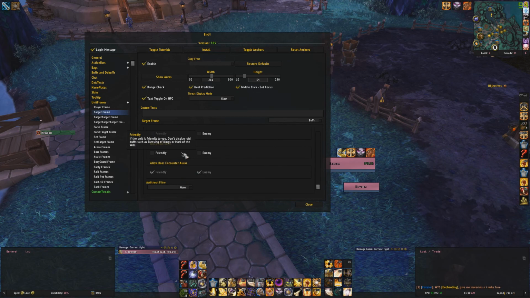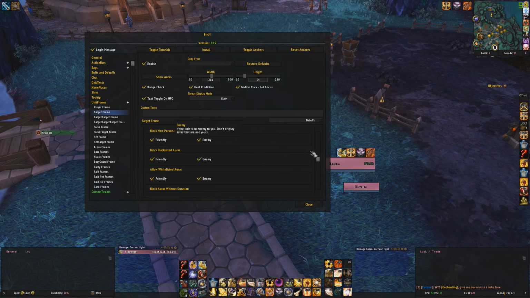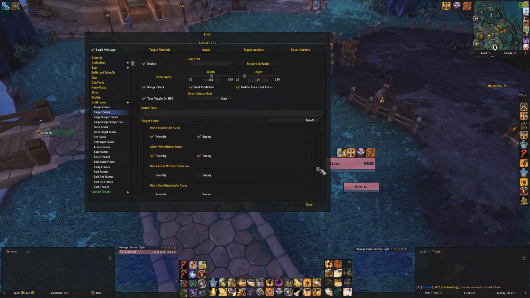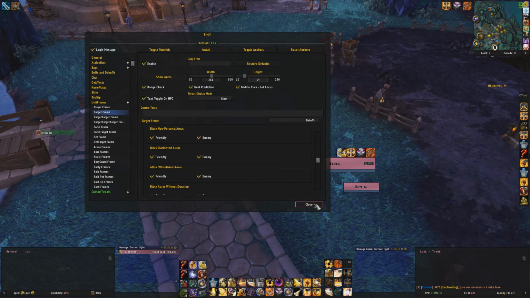Okay? And that should allow you to see pretty much all boss abilities. And then you'll do the same with debuffs as well. So you click there, go debuffs, and then you'll scroll down and you'll see it's the same. Okay? So that's that for the ElvUI section.